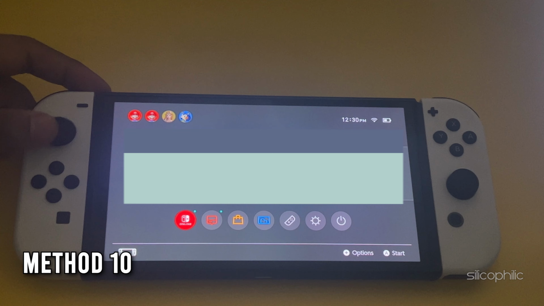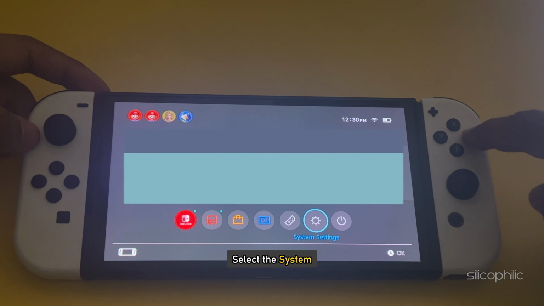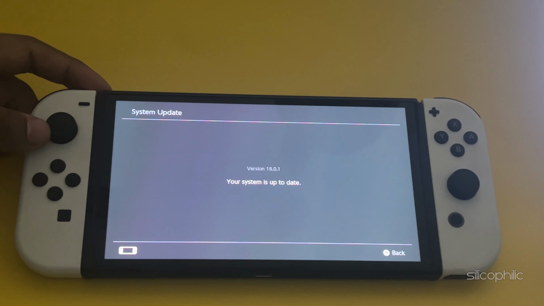Method 10. Ensure your console has the latest system update. Navigate to System Settings from the Home tab. Select the system. Next, select System Update. Once the update is complete, check if the issue is fixed.